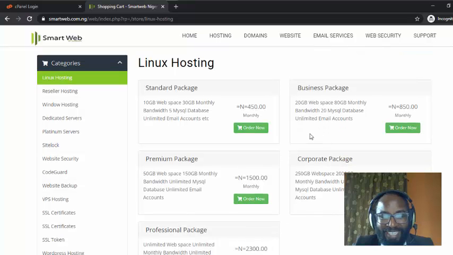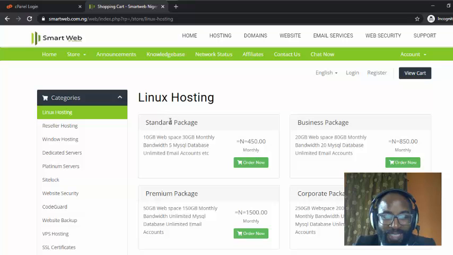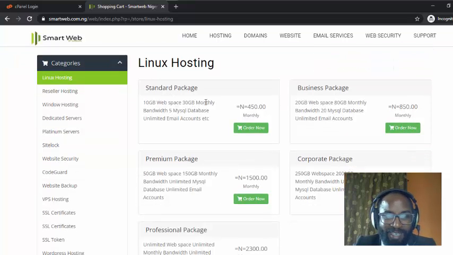You click on add hosting. All right, so here we go. Standard package, 10 gig web space, 30 gig monthly bandwidth.